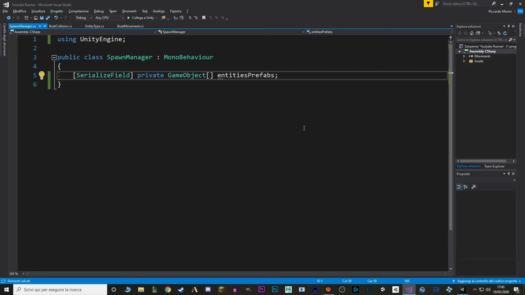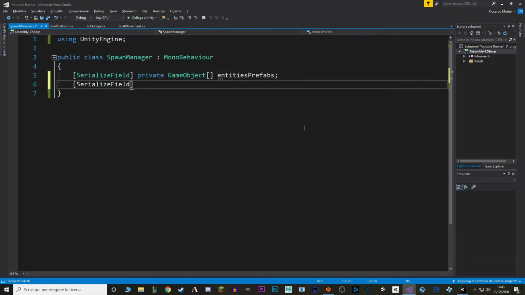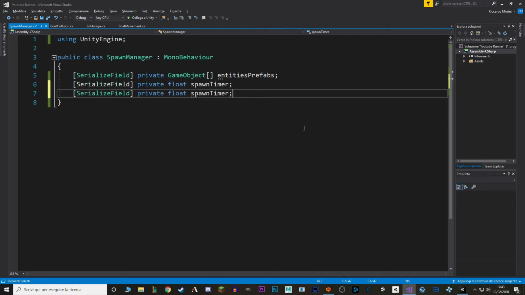We want to have a value that determines how often we want to spawn our entities. So, serialized field, private, float, and we'll say spawn timer. We also want another value for a spawn timer, so that when the timer goes to zero, it resets to the original value. So we just duplicate that with Ctrl D, and we'll say spawn timer max. Okay, and we'll set the default value to 0.5.